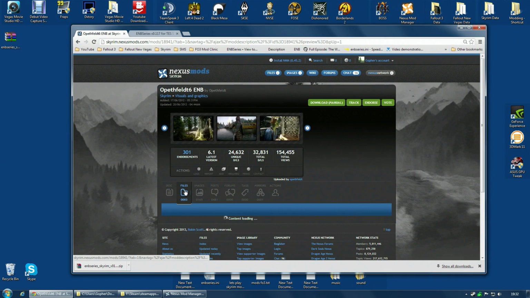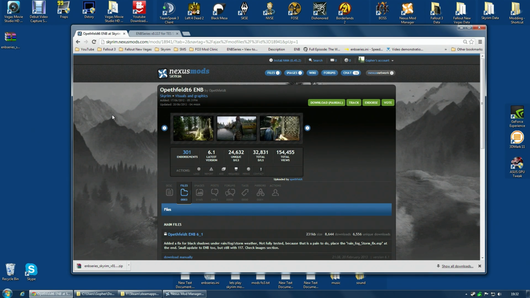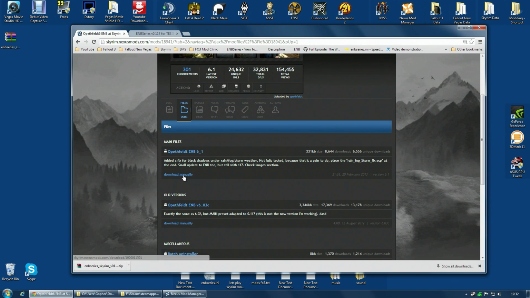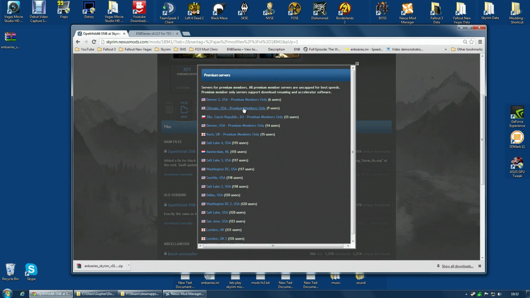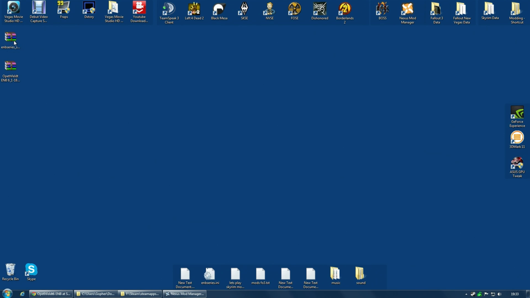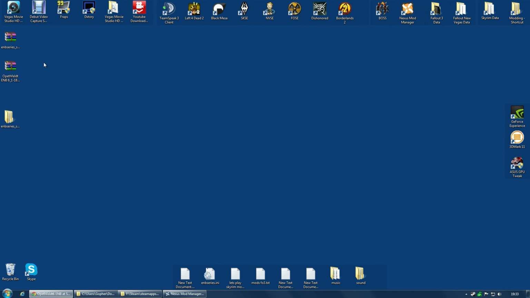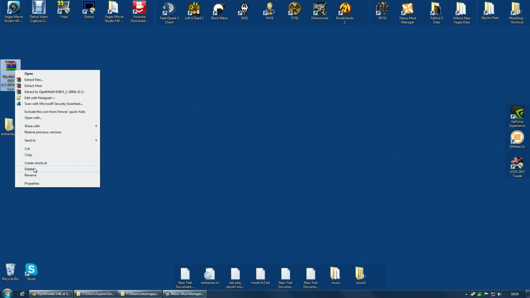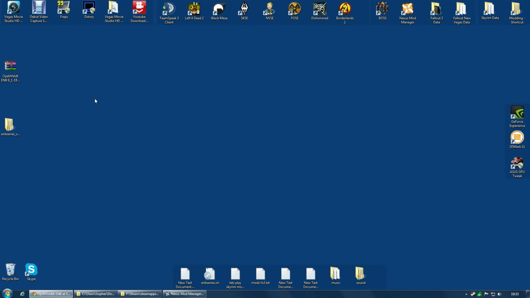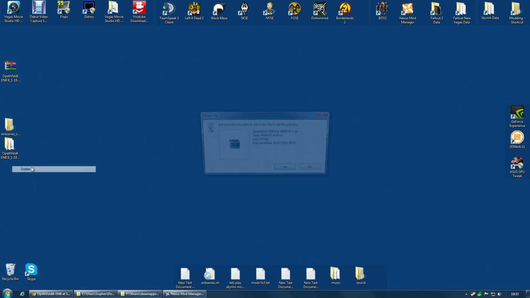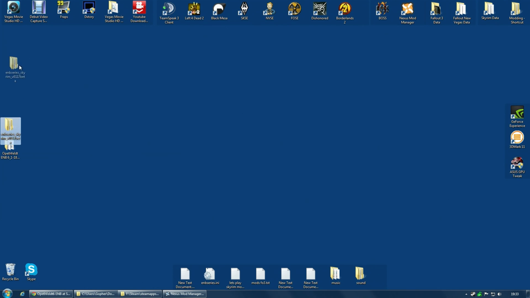I am also going to need the file from the Nexus page, from Opethfeldt6 ENB. Now, the main file, download manually. Again, I'm going to save it to my desktop. Once those two files have downloaded, I recommend extracting them. I'm using WinRAR, and I'm going to extract them to a folder of the same name. So I now have a folder with that file in it, so I can delete that file. And I'm going to do the same for Opethfeldt ENB. Extract to. There you go. I now have the extracted folders that I'm going to need to install this mod.